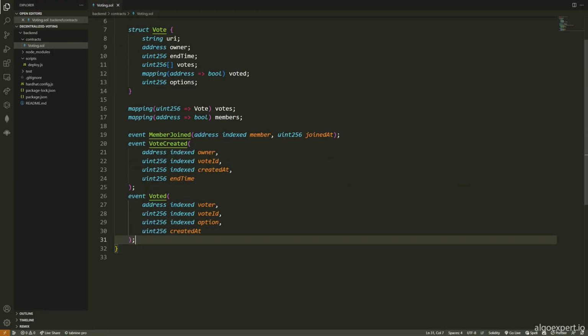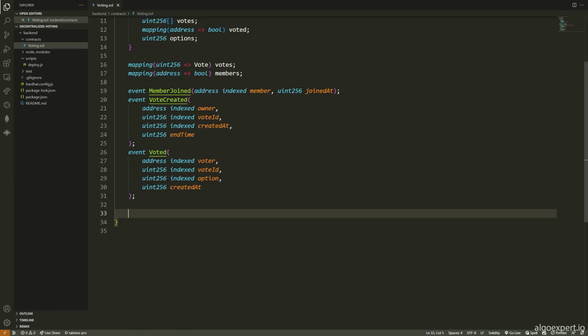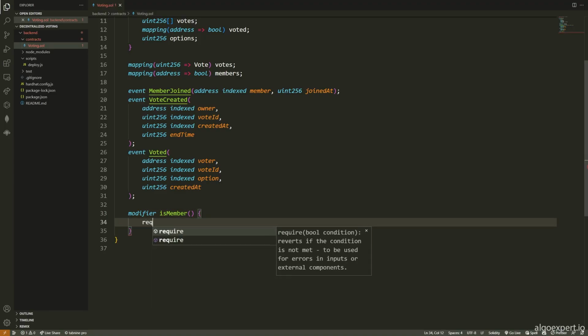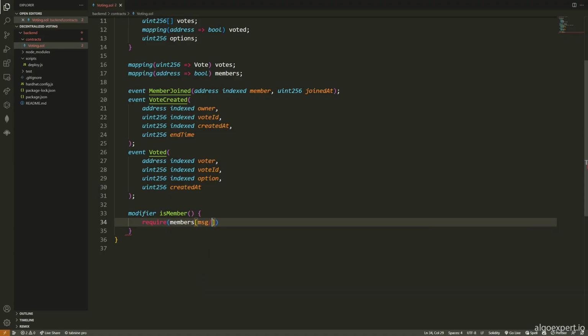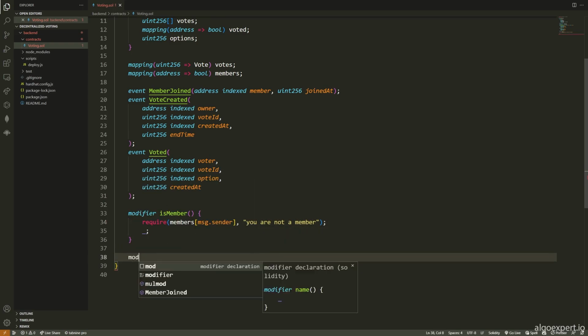All right, next what I'm going to do is just write the modifiers that we're going to need because they're fairly straightforward. So the first modifier that I want to have is isMember. Now for isMember, this is just going to tell us if someone is a member. We're going to have to use this for quite a few of our functions. So I'm going to say require members at msg.sender. And that's just going to be a Boolean, so we can just put that directly like that. And then I'm going to say you are not a member. Then I'll put my underscore.